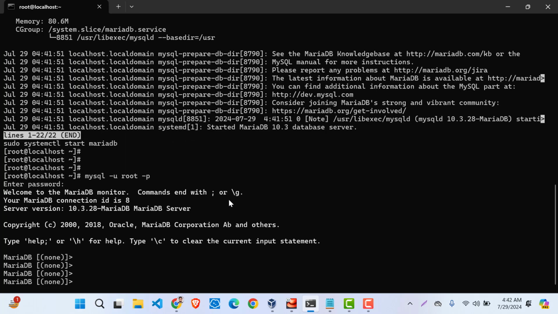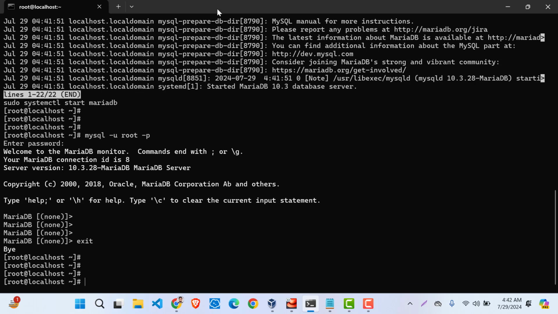Just without a password. It is not secure. That's why I need to do the secure installation now. Exit our database. The installation without securing it is not secure for our MariaDB. That's why you need to run the secure installation. Let's go.